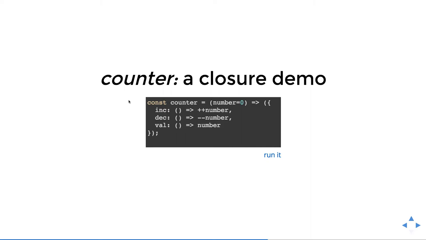All right, so that's kind of a fundamental idea that some other things coming up are based on. So closures are common in many functional types of languages, and they're also common in JavaScript, which is kind of multi-paradigm.